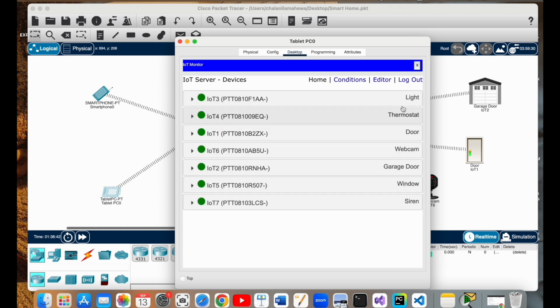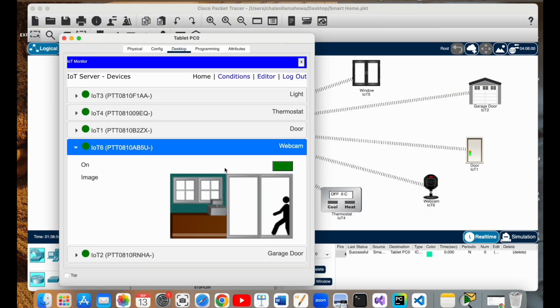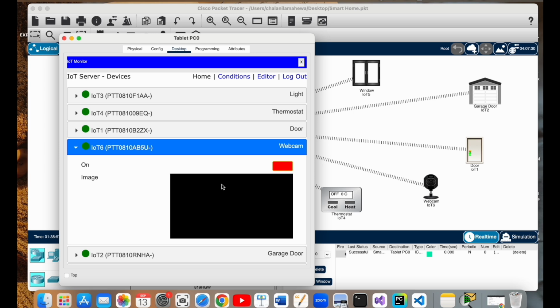As you can see, I have all the IoT devices listed here, and because these devices are linked, now you can see the tablet is also showing the image, and then I can turn off the webcam footage using the tablet, which I turned on using the smartphone.